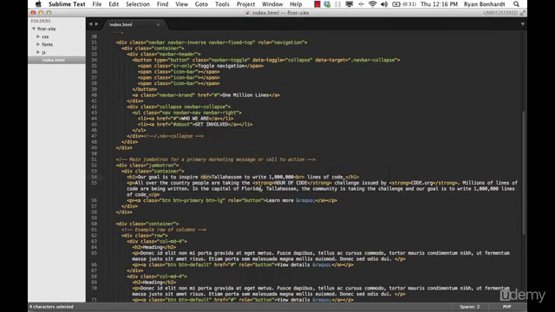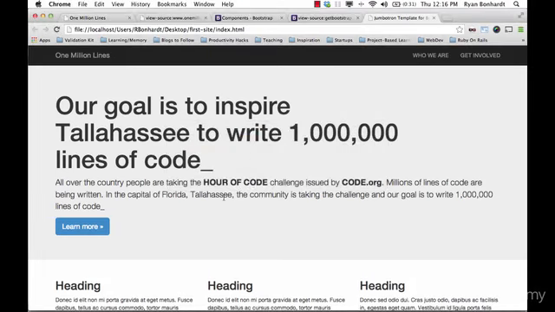Another one is these strong tags right here. That's basically saying that whatever's in the strong tag, so you have the opening strong and the closing strong tag here, is going to be bolded. It's an HTML tag for bold. So as you can see, hour of code, bold, code.org, bold.